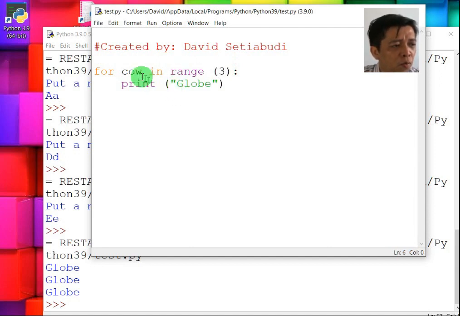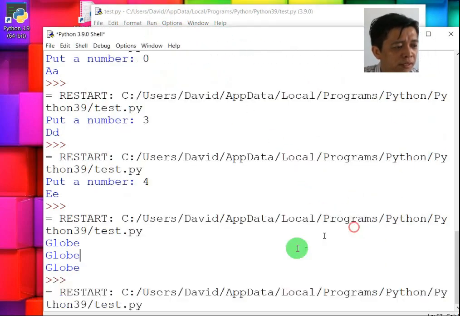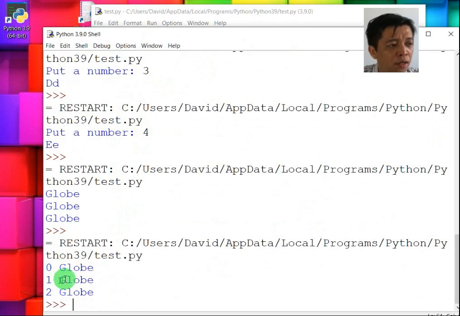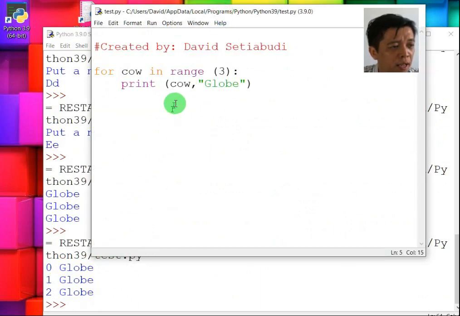Now, why do we need to put cow here? Let's say I'm putting this one as cow, comma, globe. And I run this one. It will say 0 globe, 1 globe, 2 globe. Because it's starting from 0. Although it's 3 times, it will never reach 3. Because 0, 1, 2 means 3 times starting from 0.